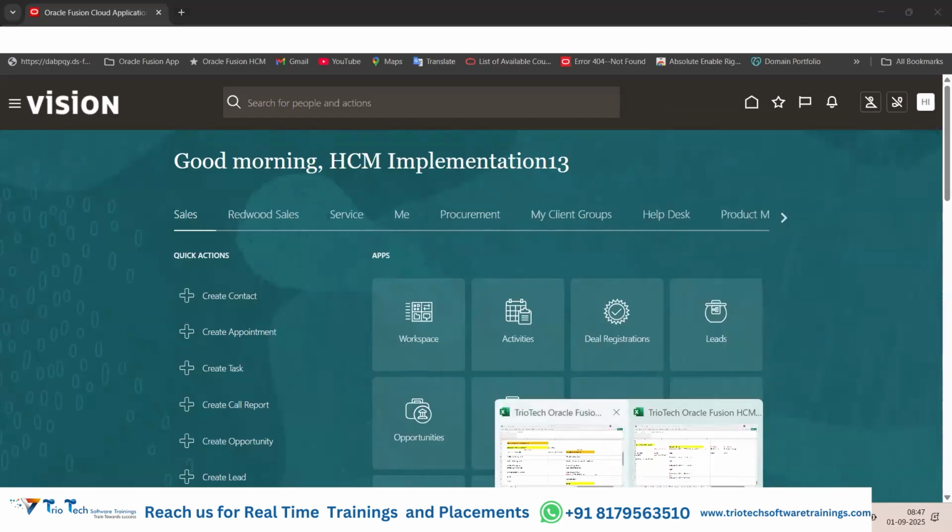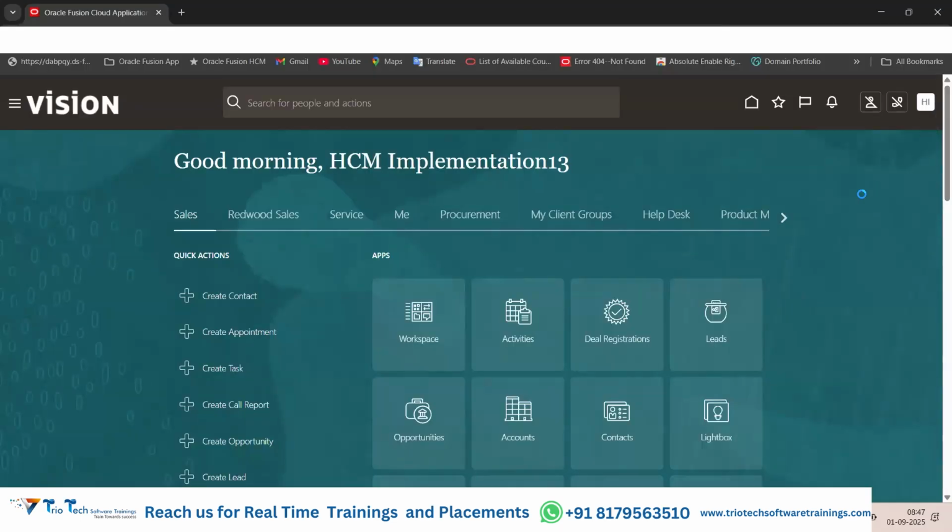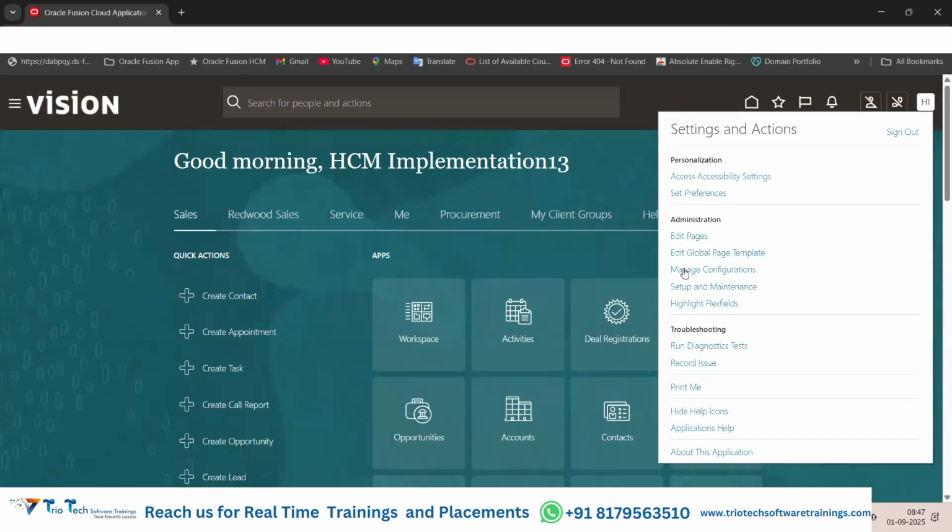We have a concept I told you about in the system called Sandbox. If you want to do any page customizations or personalizations, generally we will do it from here. These are related to the Sandbox topic. So when we come to the topic, I will tell you. And then here we have Setup and Maintenance.